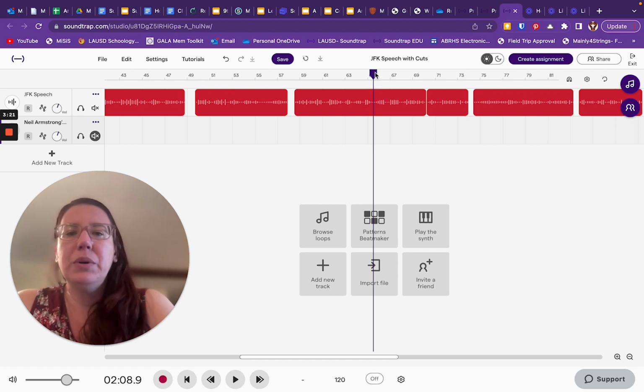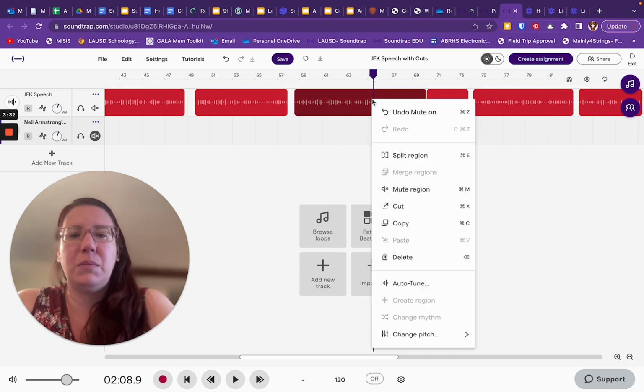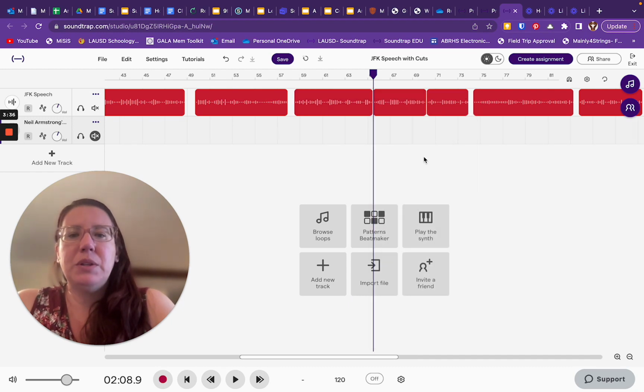So you're going to put your little cursor guy, I cannot remember the name of it, it has a name, right where you want to make a split, and then you're just going to right click, or you could also do Command or Apple E to split the region. And if you see there, it now has made a little split, and I can move this around independent of other sections.